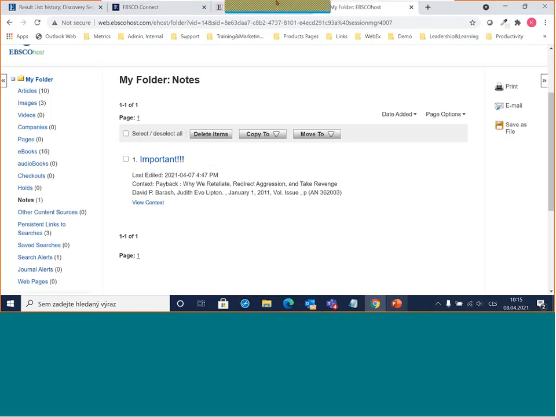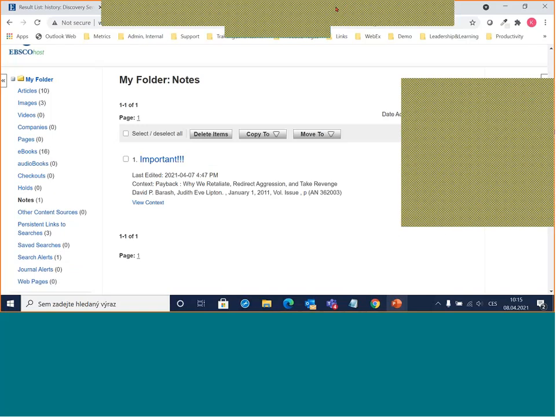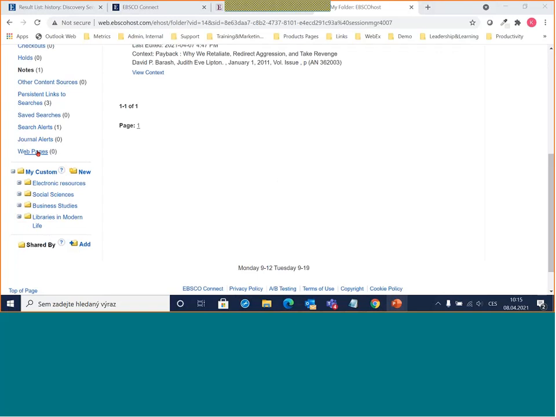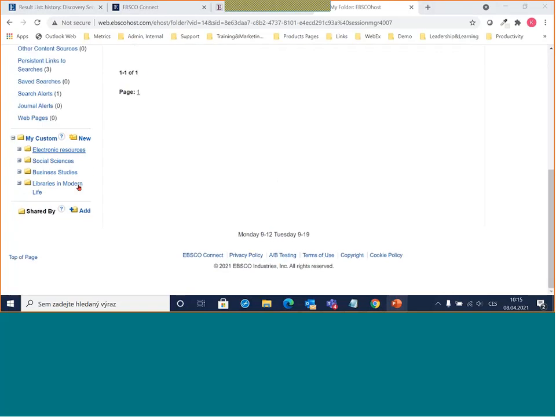But there are also other advantages of this My EBSCOhost folder: you can create your own customized ones. Let me scroll down here. Basically, the research you are collecting, you can divide it into your own customized folders. Here I have already created folders for electronic resources, social sciences, business studies, and libraries in modern life. And I can even make subfolders, which I did, for example, here in electronic resources.